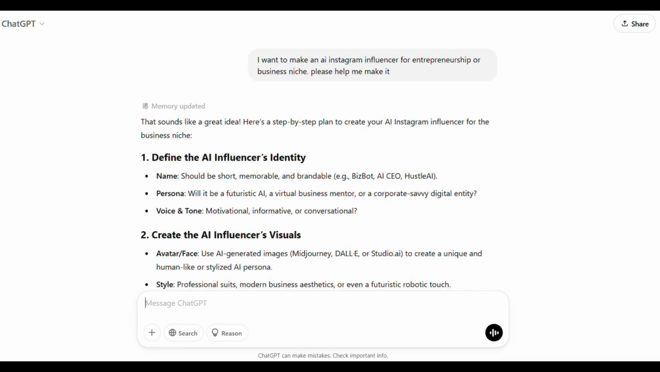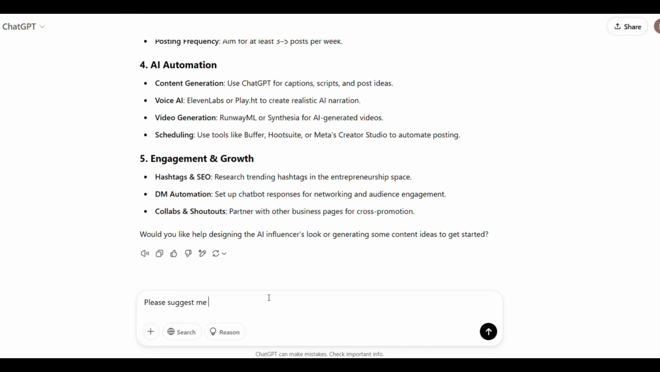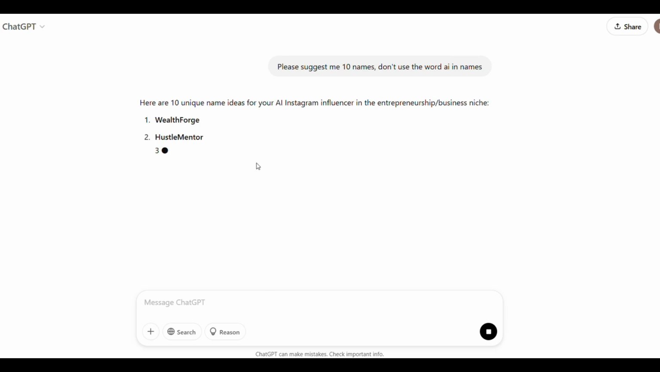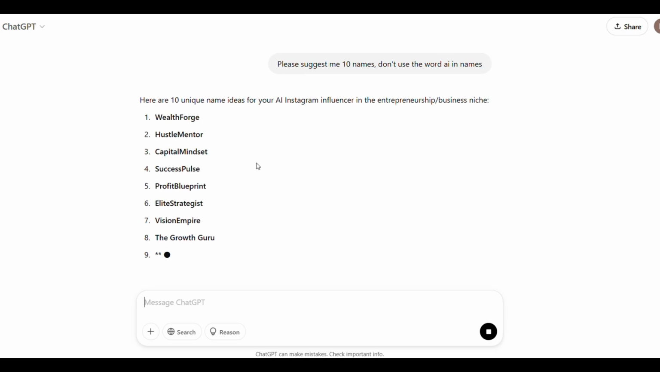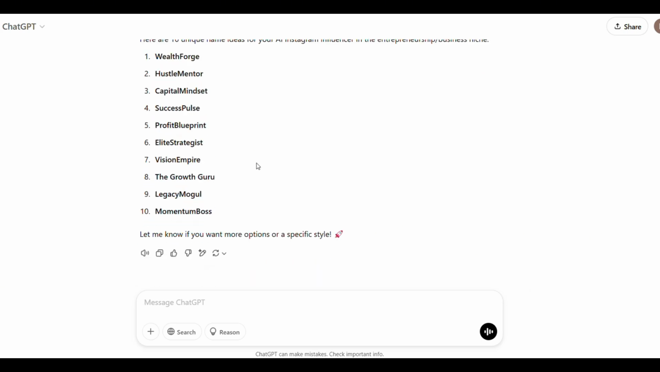Now, let's pick a name. I asked ChatGPT, please suggest me 10 names. Don't use the word AI in names, since I prefer names that feel authentic and personal. And the second one caught my eye: Hustle Mentor. That sounds like something that would actually work on Instagram, so let's go with it.